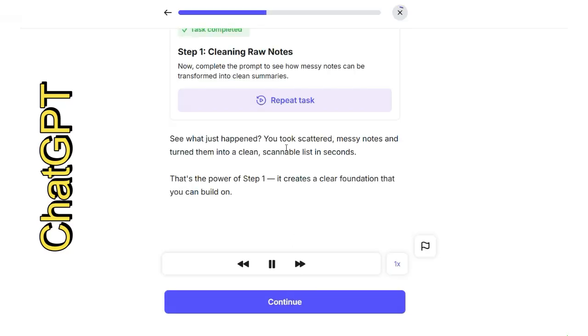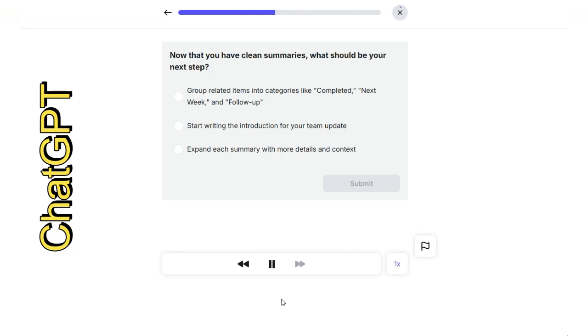See what just happened? You took scattered, messy notes, and now that you have clean summaries, what should be your next step?